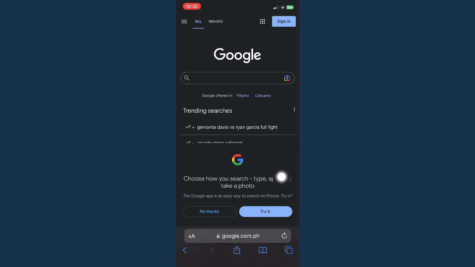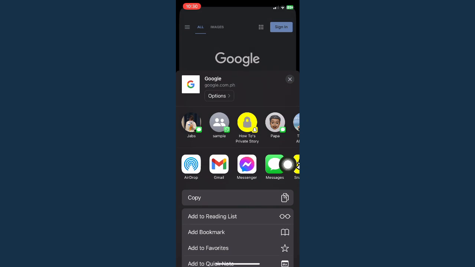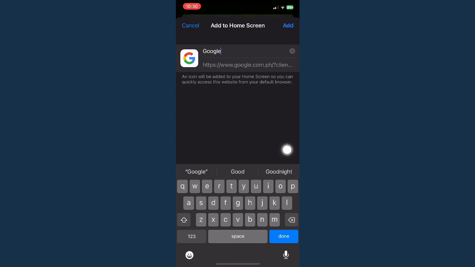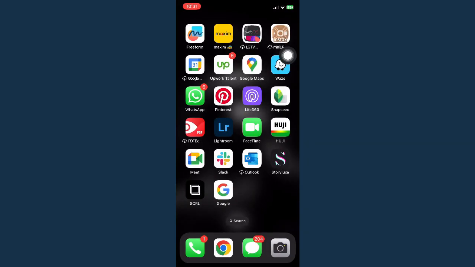Go ahead and click on this share button right here found on the bottom mid of your screen and scroll down and look for add to home screen right here. Click on that one. You may change the name of the web page that you want and click on add on the upper right corner of the screen. So as you can see now, I have Google right here.